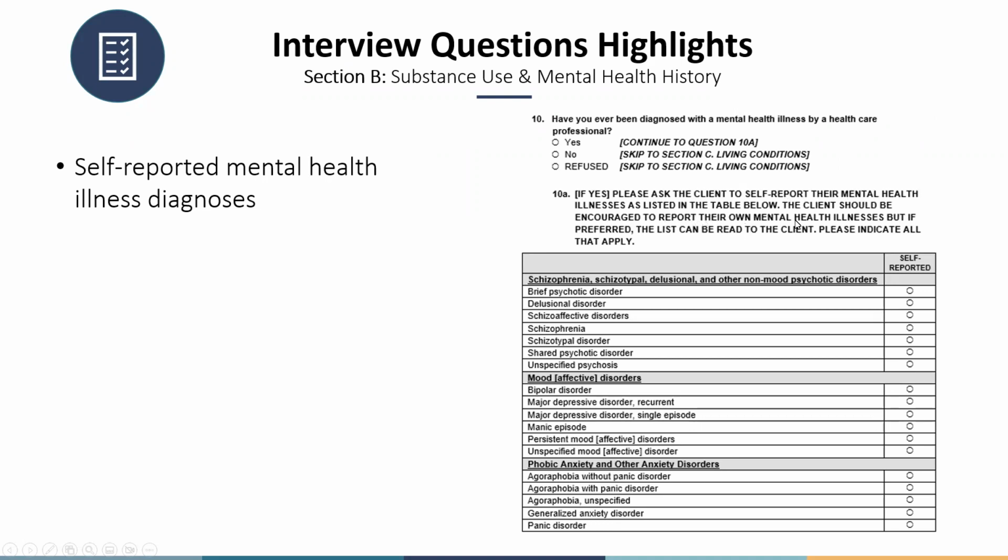Clients should be encouraged to report their own mental health illnesses, but if preferred, the list can be read to the client in a way that might make sense, maybe the overarching buckets, but please indicate all that would apply. And again, emphasizing confidentiality of the information that's collected.